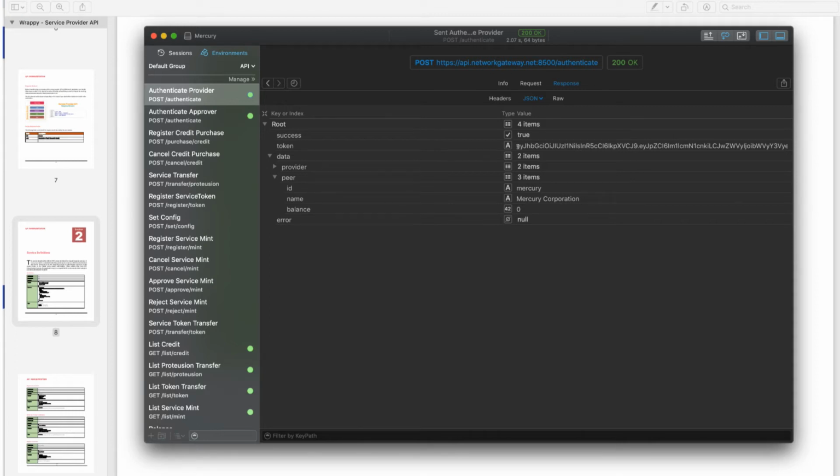So in this case, as you can see, we have successfully been authenticated and we were given the access token, which we can actually use to initiate the other APIs, which we will demonstrate shortly. Okay, so it's very straightforward. Just specify the username, the password, and then you provide the type as either a provider or an approver, and then you initiate the post call, and then you will get the access token upon successful authentication.